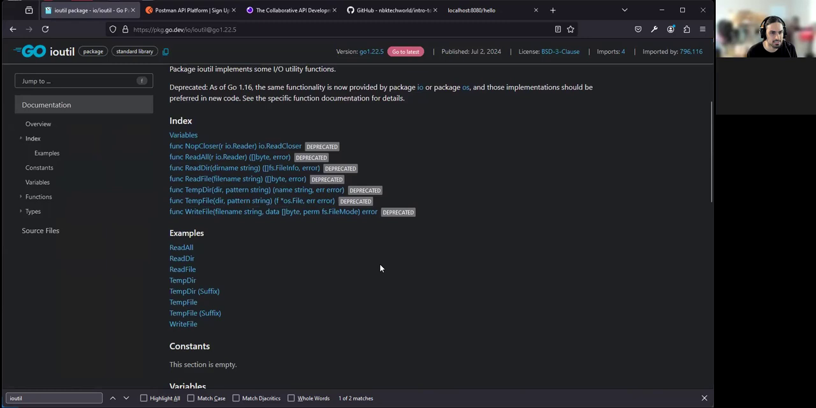Although I think it's the same, nothing has changed dramatically. And let's see what function we're going to use. One moment. Yeah, it's ReadAll. So this one.